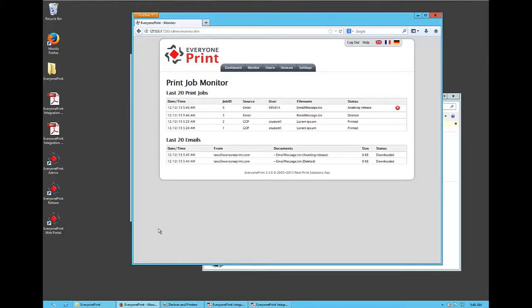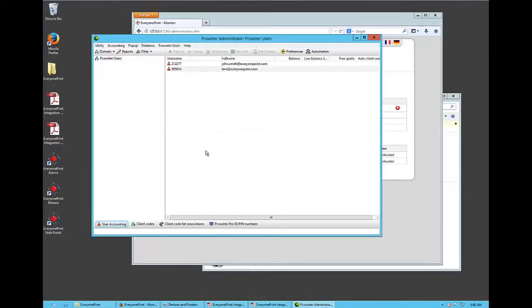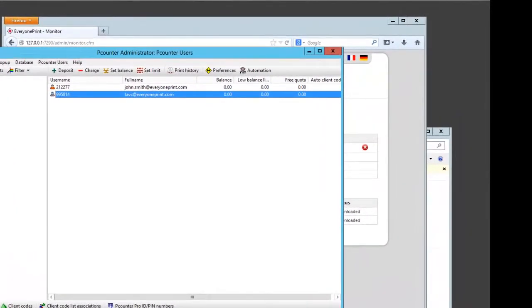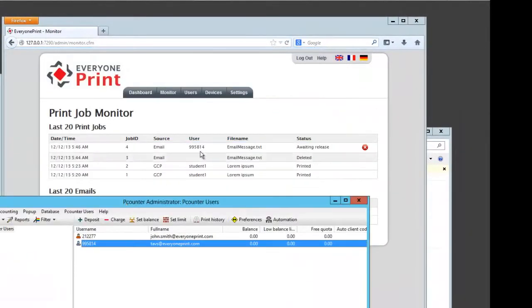We've created an account over in the accounting solution, in this case pCounter, so let me open that up. We can take a look. So here's a previous test that we've done, but here is the new user. You can see here this was created over in the system 995814, and there's also a password, and this has been now sent to the user.